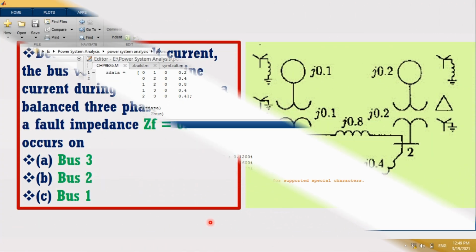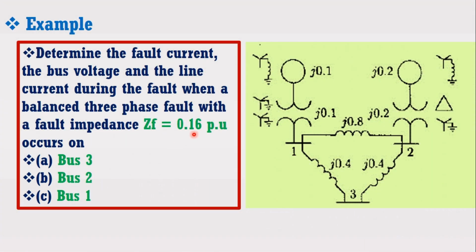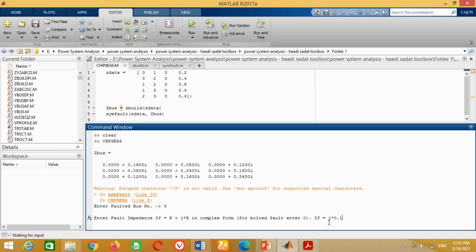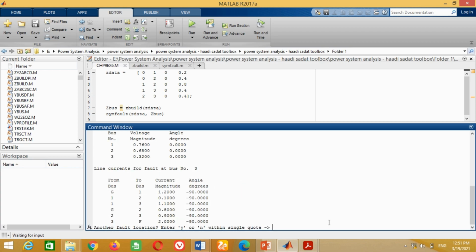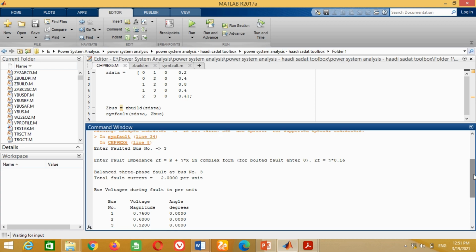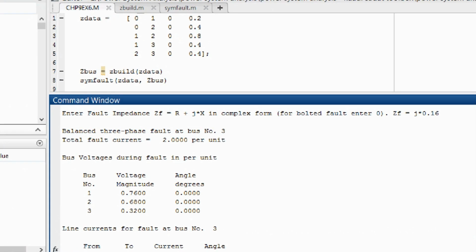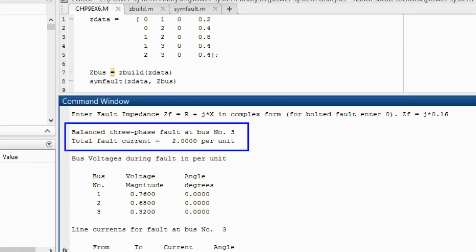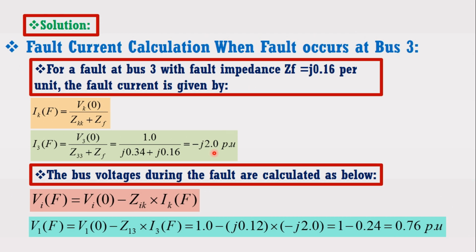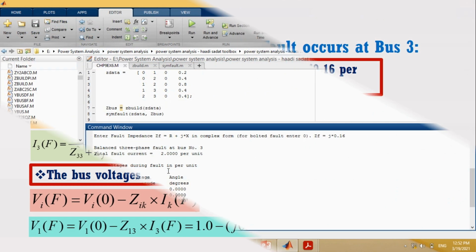However, in our example, the fault impedance is J0.16 per unit as given in the example data. Therefore, write here J multiply with 0.16 and press enter. You can see MATLAB has calculated the fault current, bus voltages and line current for the given example data. Now compare the fault current answer with the answer obtained in the example. You can see both answers are correct.